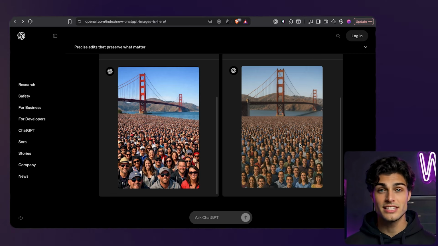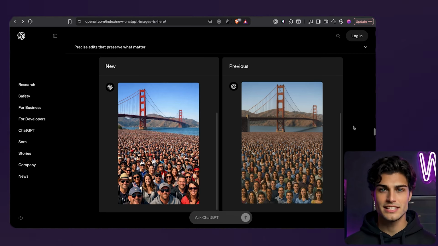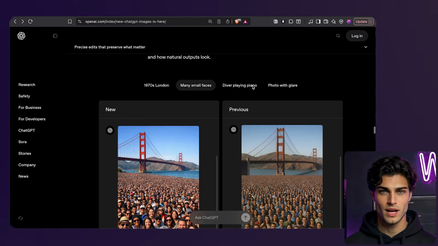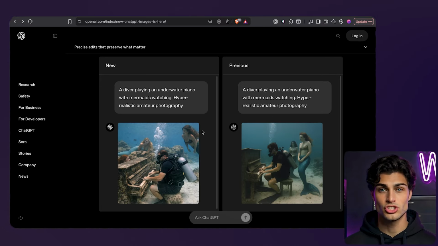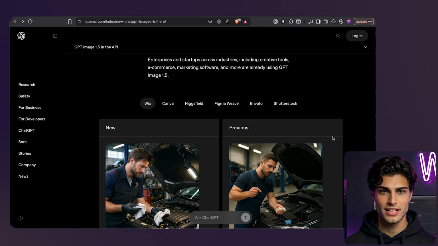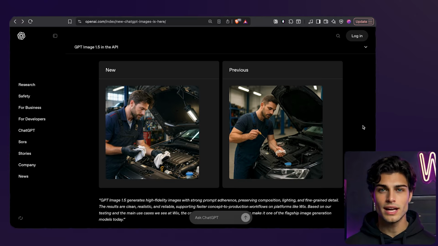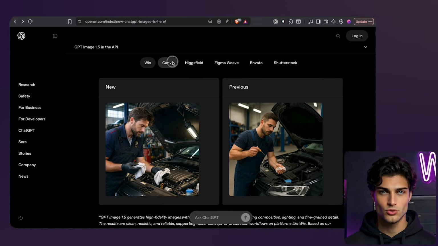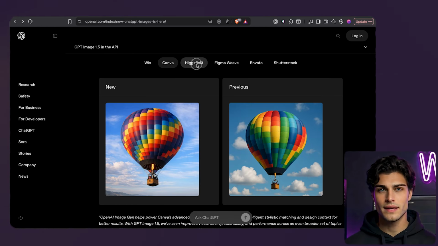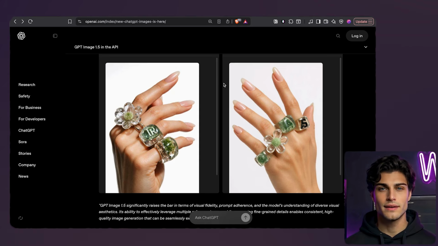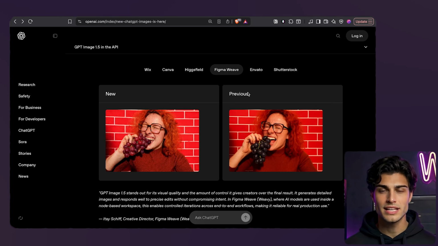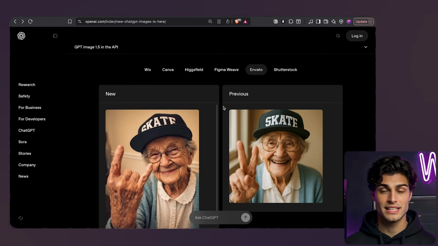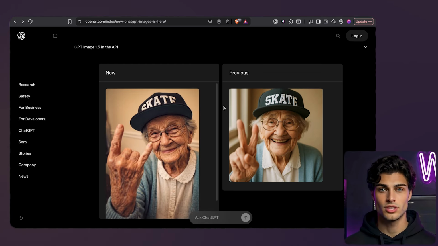Now, if you're running a business that relies on high-volume assets, this is the most important part of the entire footage. This isn't just about making pretty pictures in a chat bubble anymore. It's about the massive infrastructure shift happening behind the scenes. Check this out. They start listing the big players who are already moving their pipelines over to GPT-Image 1.5. We're talking Wix, Canva, Figma Weave, Envato, and even Shutterstock. Why? Because the API for 1.5 is now 20% cheaper than the previous version.